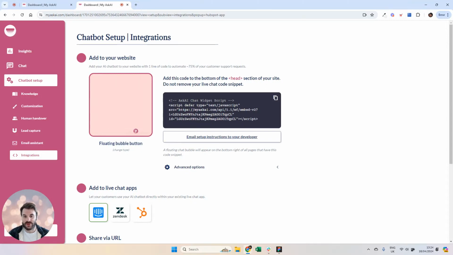Hi, so I'm going to show you how you can connect your Ask AI to your HubSpot live chat widget, which will mean that you can get AI responses to questions from customers whenever you want.